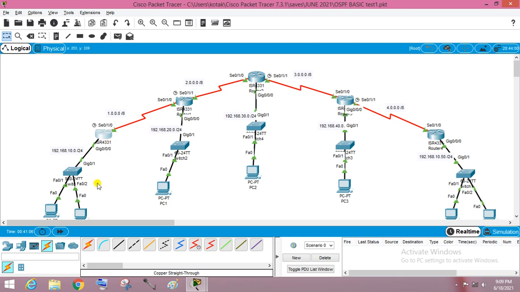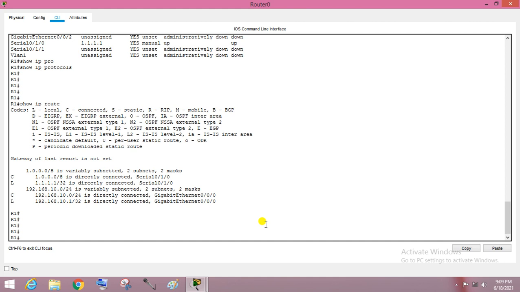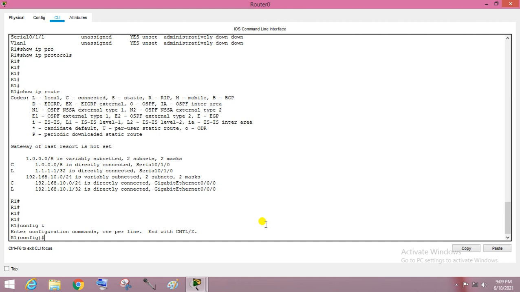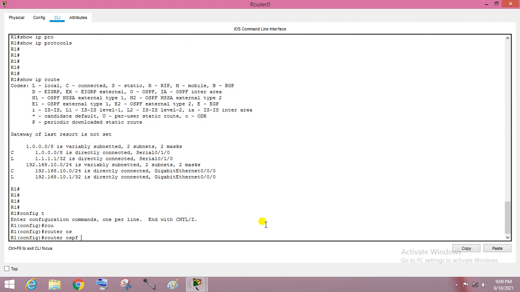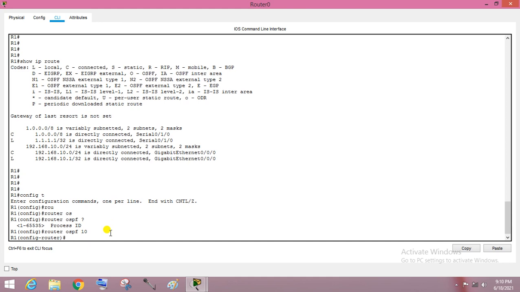I'm implementing OSPF on this router. It's very simple. You have to enter two commands. Go to config mode, config t, router ospf. Then you have to make a process ID, which you can enter from 1 to 65535. Any number you can assign, but if you are implementing it, then the process ID for OSPF should be the same on all routers. Suppose I am using 10 here. So I will implement process ID 10 for each router in this topology.